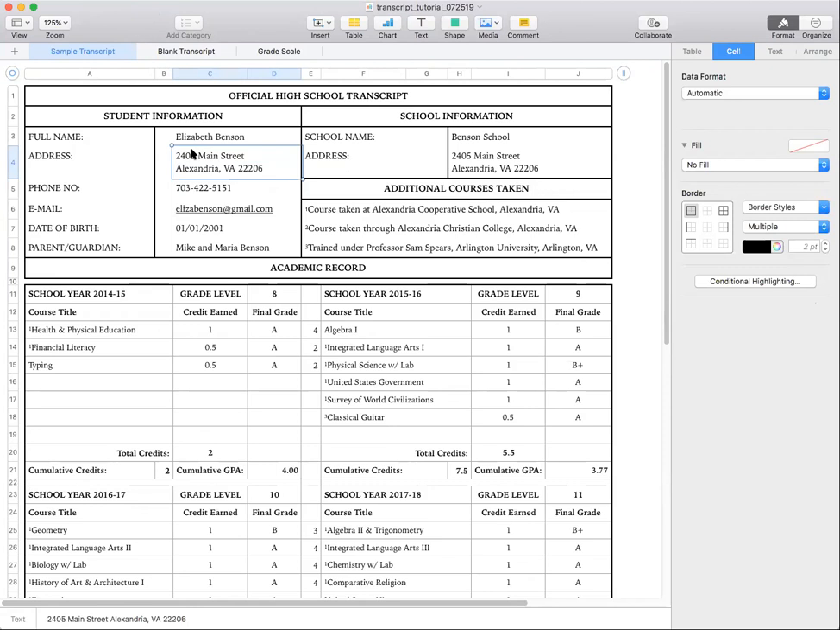Now, I will say I do have a brother who has been the vice president of admissions at a university in North Carolina, and he gave me some really good advice for putting together a transcript. So a lot of this format is based on his advice. The student information is on the left and the school information is on the right. You see her phone number, her personal email, her date of birth, and then her parents' names.